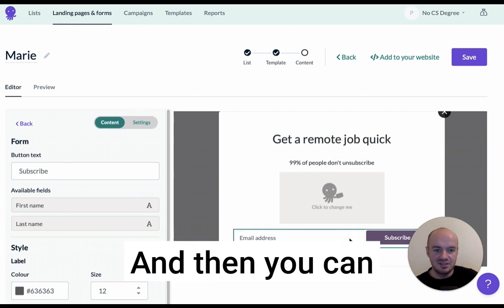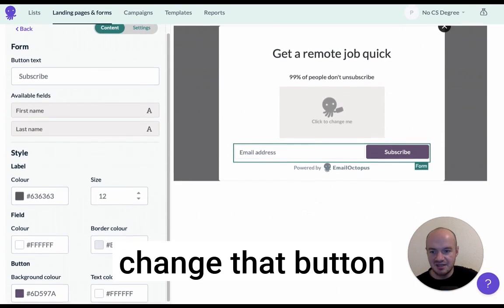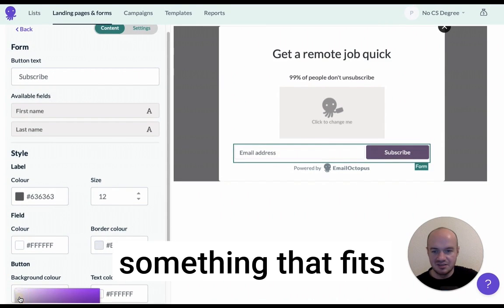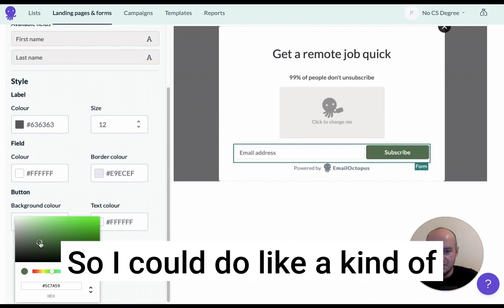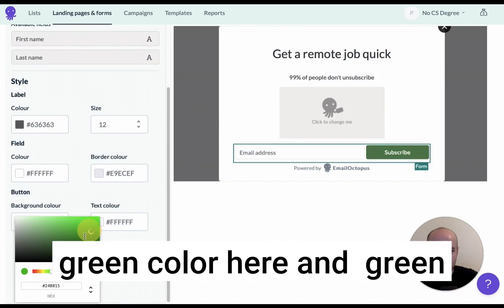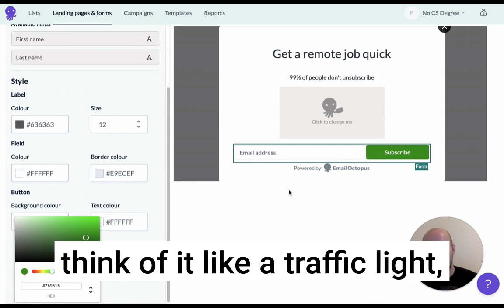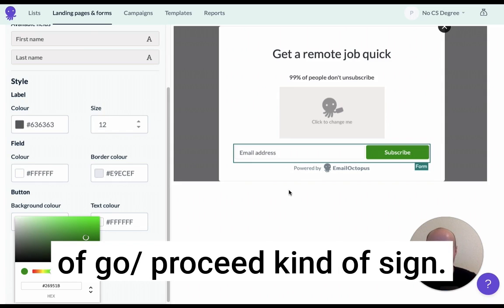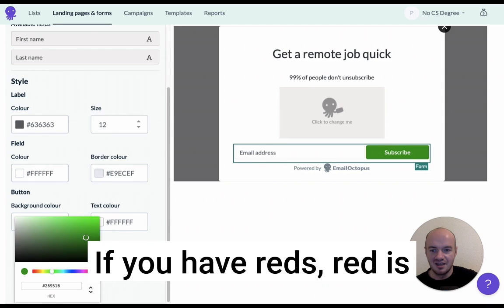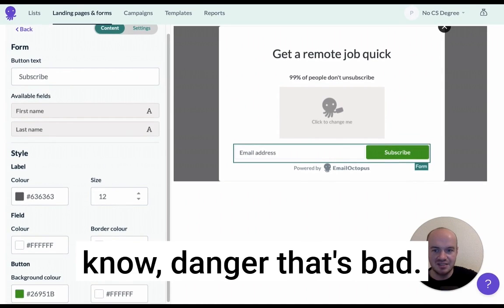And then you can go down here and maybe I'll just change that button background color to something that fits my brand a bit better. So I could do a kind of green color here, and green's quite good because if you think of it like a traffic light, green is the kind of go, proceed sign. If you have red, red is traditionally danger, that's bad.